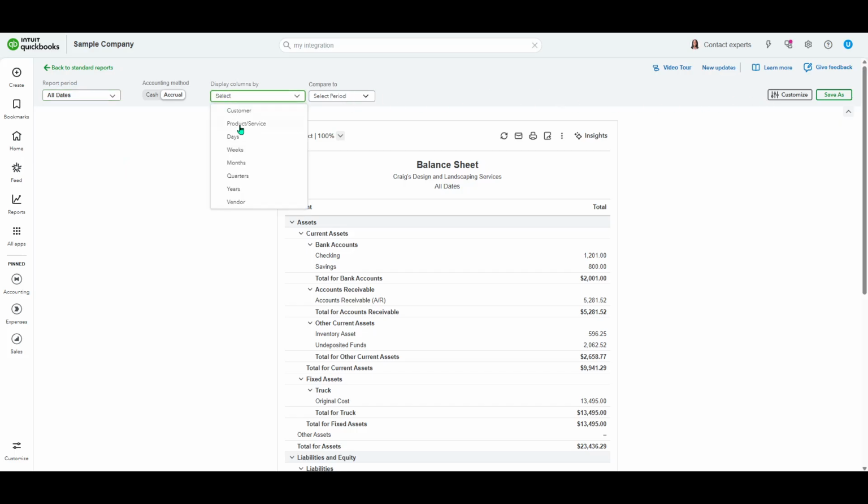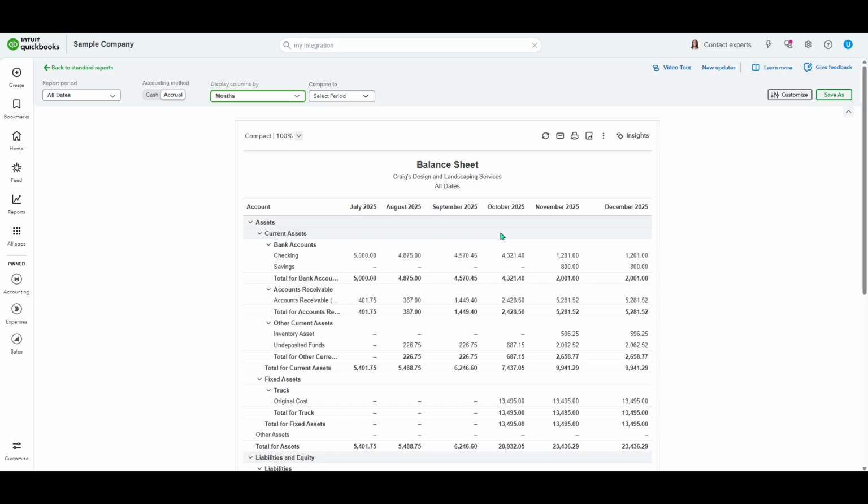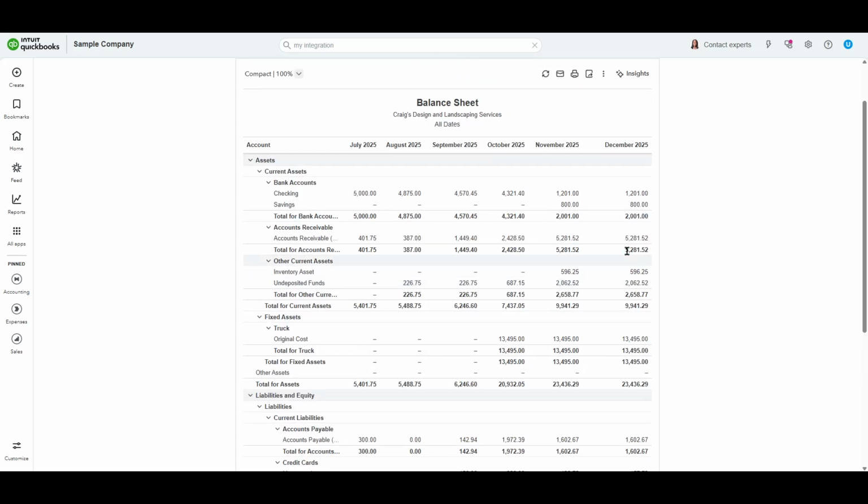Add columns that help tell the story, like customer, product, memo, or location, and remove anything that isn't relevant. Keeping only what matters makes the report cleaner and faster to interpret. If you're using a detail report, thoughtful column choices can make patterns and exceptions stand out immediately.